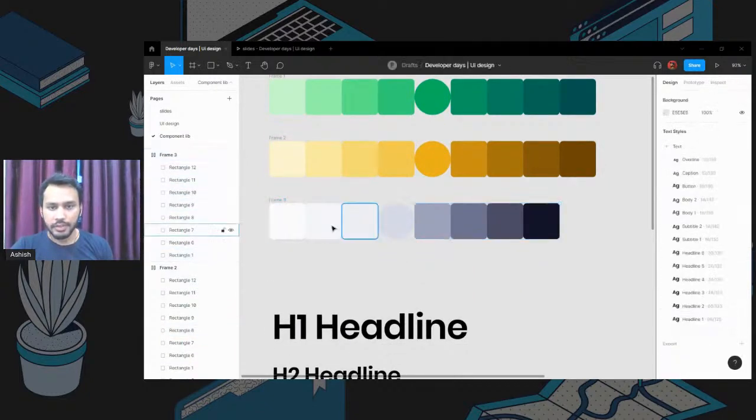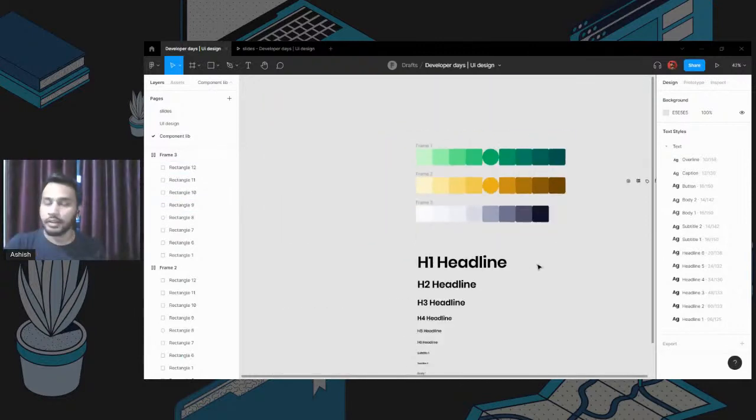Then we also have this black to white. In UI designs, don't try to use pure black or pure white because that usually doesn't go well when you try to develop it. It's probably very harsh on the eyes. So we use some kind of shade of gray. So that's why we are using it.